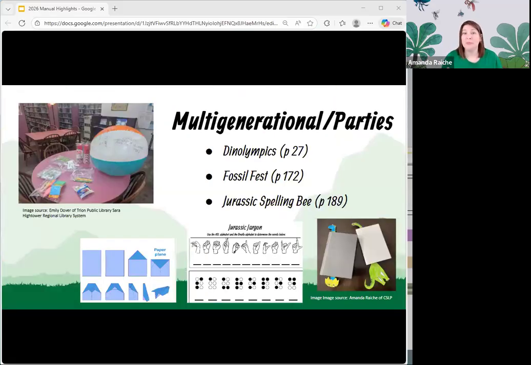There are also several parties or bigger events in the manual. The Dino Olympics on page 27 has several different games that can work for children, tweens, teens, or it can even be billed as a family event. Teams can compete against each other at one station at a time, or they can rotate around and compare scores at the end. Or individuals can even compete against each other within each group at the different stations. It really depends on the size of your group, the time frame, your space. But you can decide that.